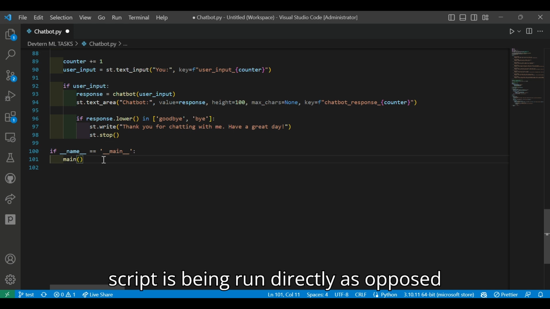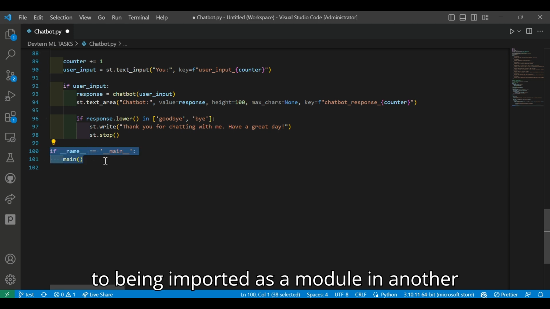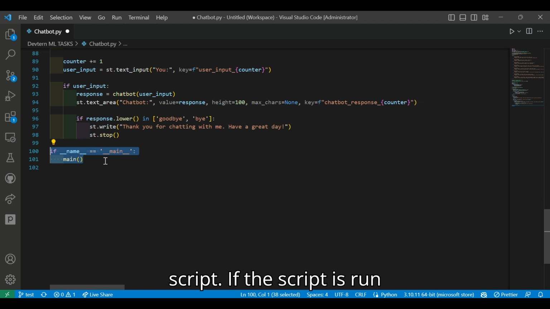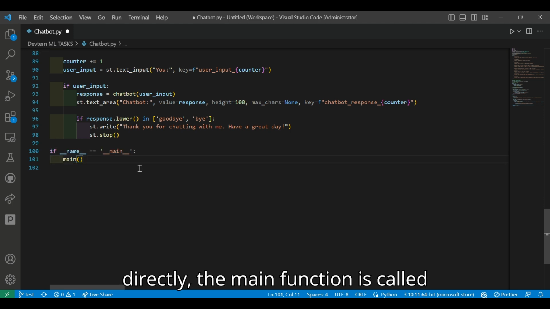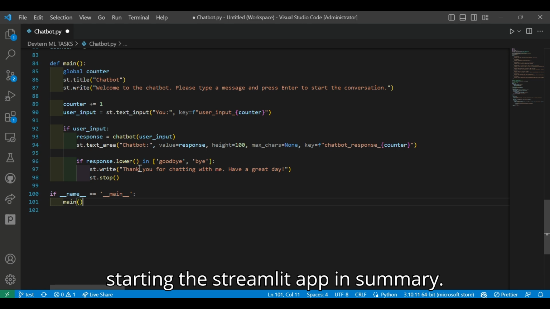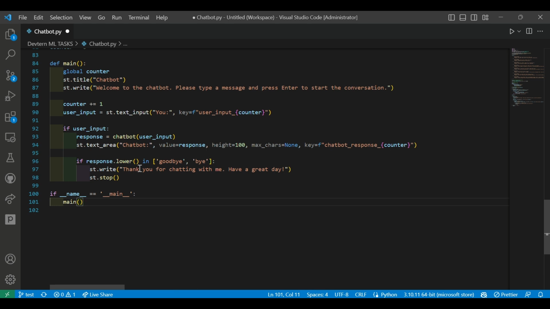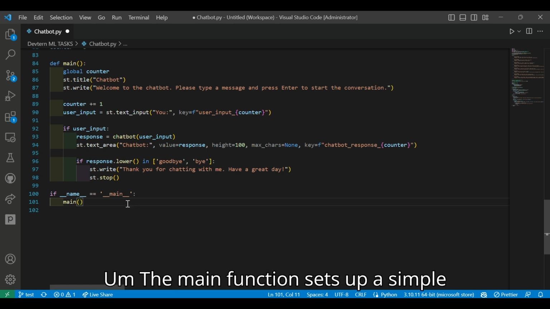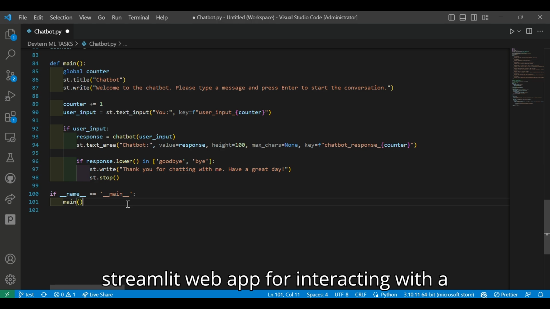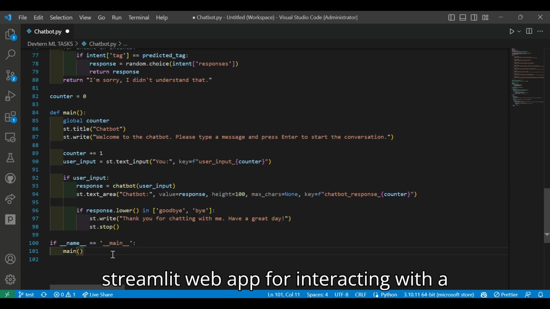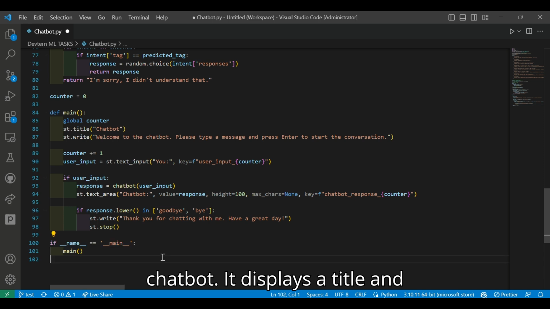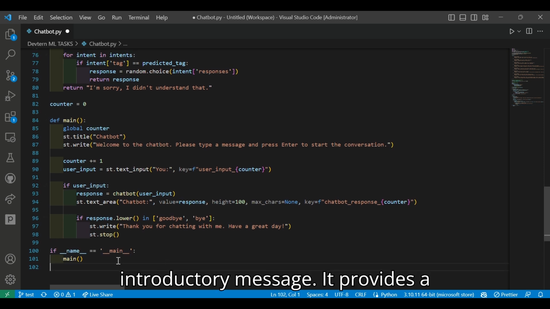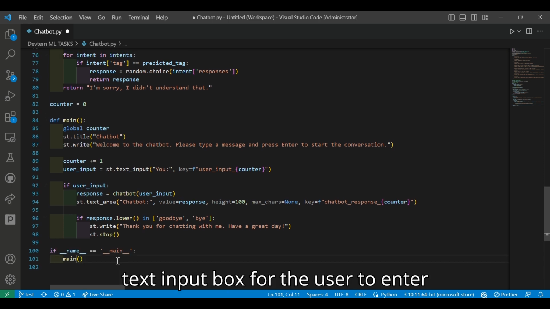This is a common Python idiom that checks if the script is being run directly as opposed to being imported as a module in another script. If the script is run directly, the main function is called, starting the Streamlit app. In summary, the main function sets up a simple Streamlit web app for interacting with a chatbot. It displays a title and introductory message.